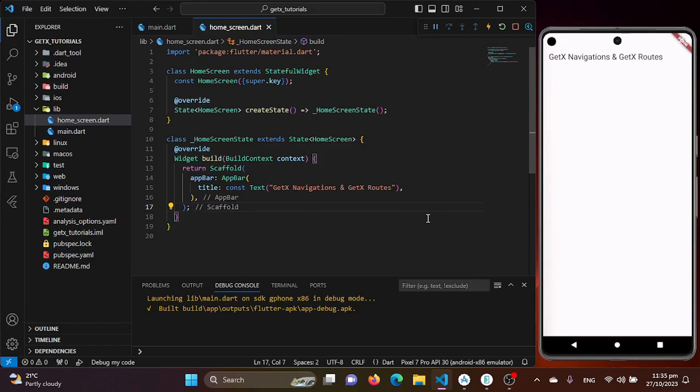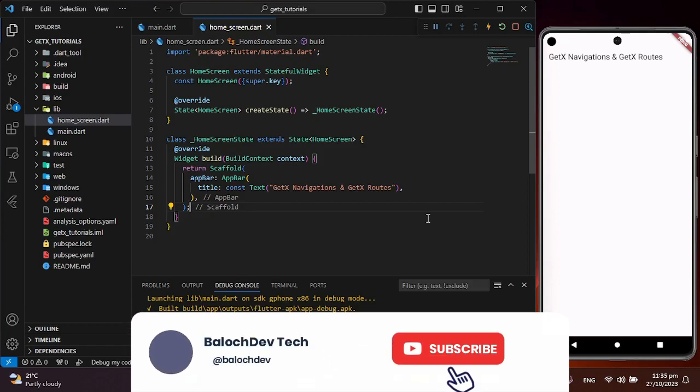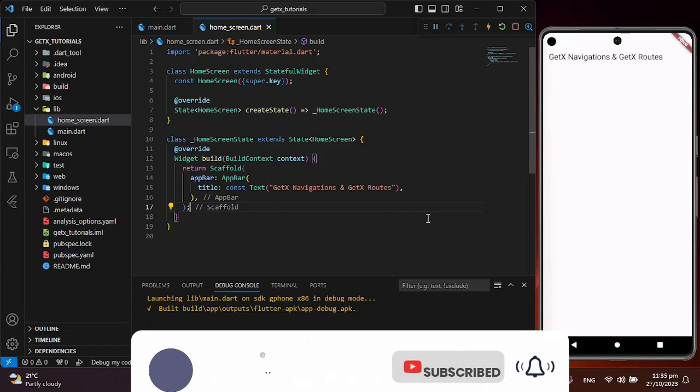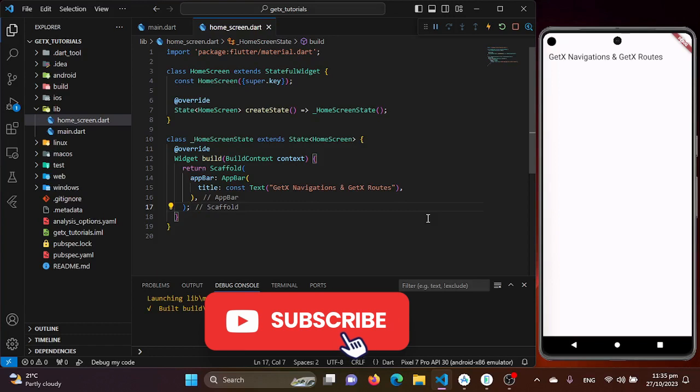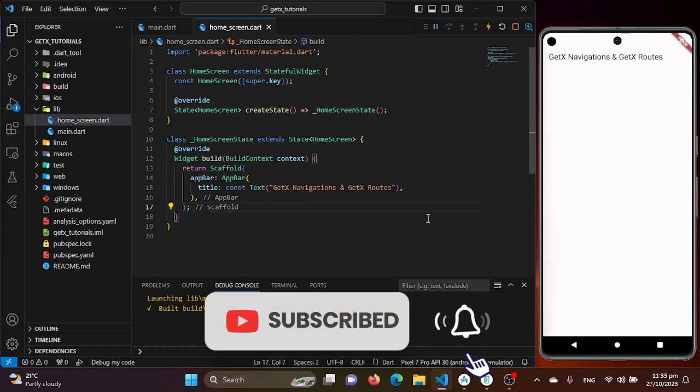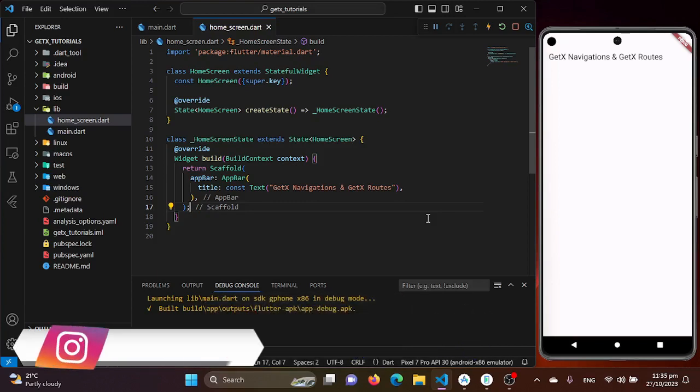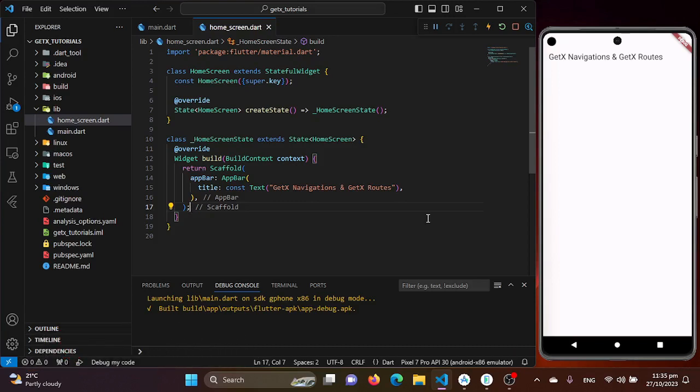In this episode, we are diving deep into the world of navigation and routing. We are about to explore how GetX makes navigation a breeze, and we will also introduce the powerful concept of GetX routes. Today, we are going to focus on navigation from the basics to advanced routing with GetX. We will start with the fundamentals of navigation and then transition to GetX routes.